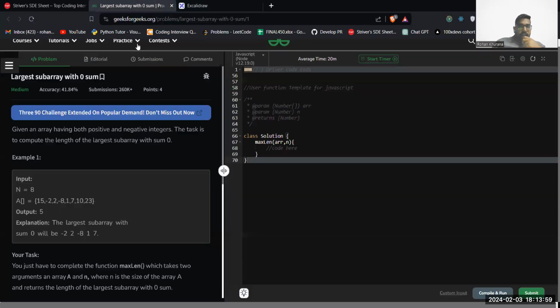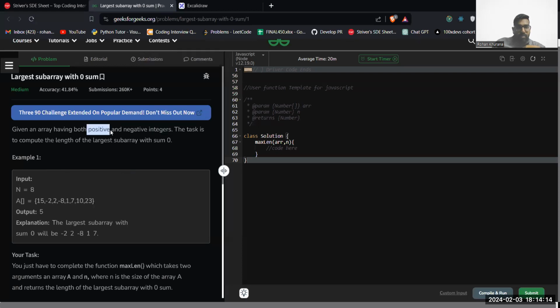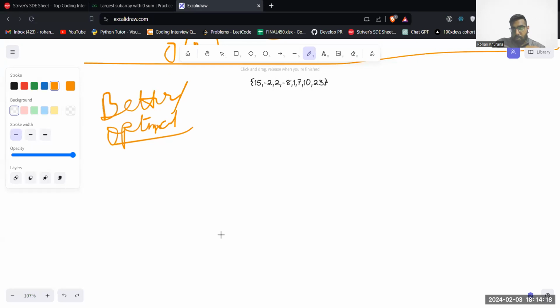See, like I told you when I was reading the question, this is important, that negative integers are also present. So if negative integers are also present, you need to know that this is the most optimal solution that we'll be discussing. But had it been given that only positive integers are given, there could be one more optimal solution that uses two pointers. I will discuss that in brief, but for now, let's do this.